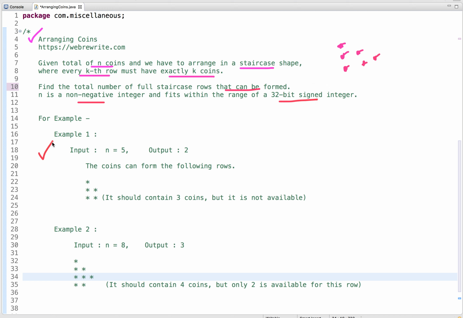In the first example we are given 5 coins, and now let's arrange them in a staircase shape. The first row has 1 coin, now we are left with 4 coins. The second row has 2 coins, now we are left with 2 coins. So 5 minus 3, we have already used 3 coins, so it is 2. And now the third row must have 3 coins, but we are left with only 2 coins, so we can only use 2 coins.